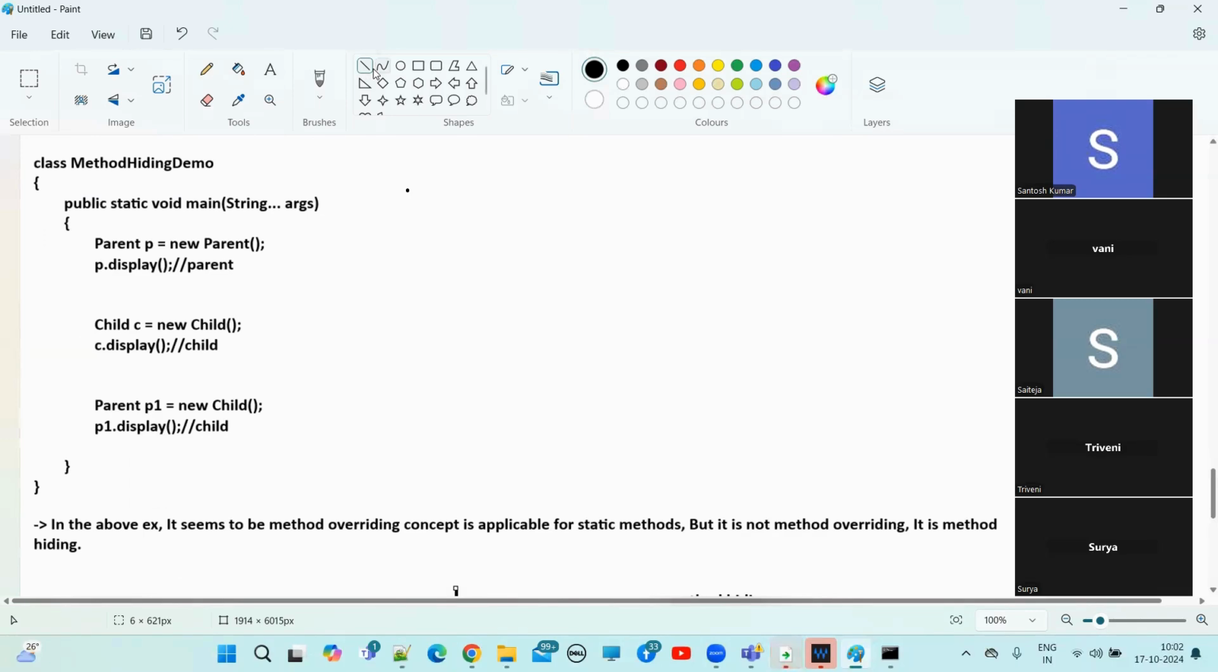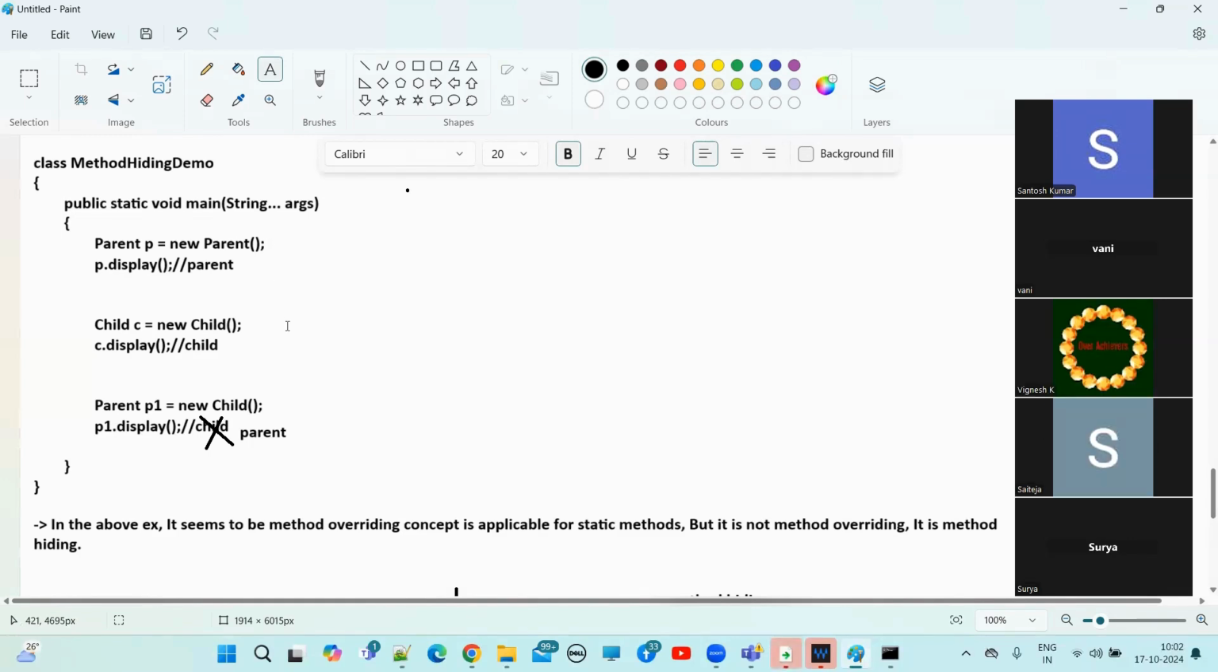Now let me arrange this one. In the method hiding, what will be the output here? Parent, right? Not child. If you remove the static keyword, then what would be the output here? Parent, child, and child. If you remove static, these two methods will become overriding methods. In the overriding methods, the method resolution will be taken care of by the JVM based on the runtime object. So that time, what would be the output here? Parent, child. Clear?